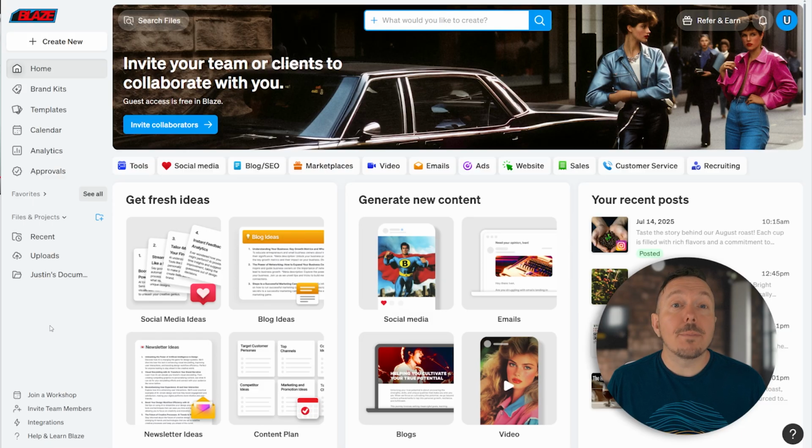Images and video play a critical role in driving engagement with online content. And today we're going to review the different ways that you can work with images and video inside of Blaze.